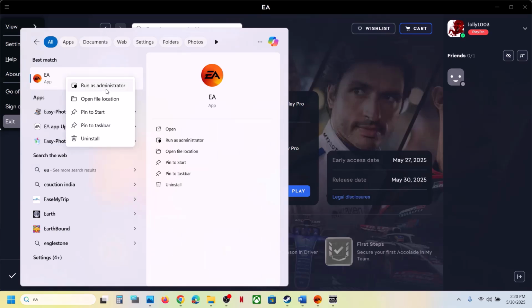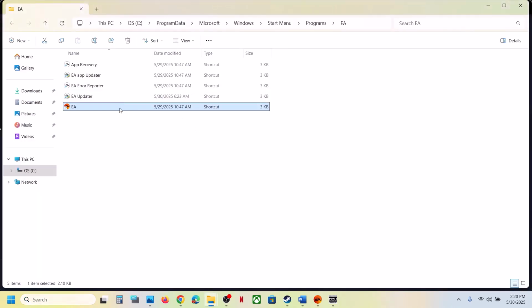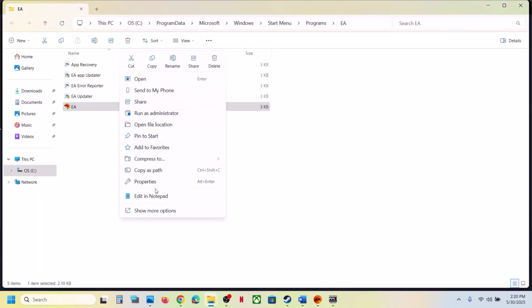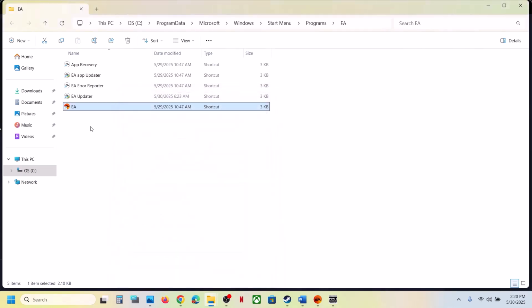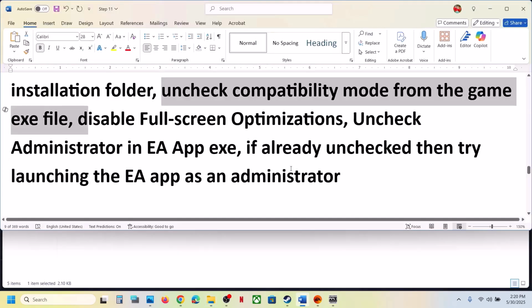If that does not work, in that case, if you are already running EA app as an administrator, in that case you can make a right click, then open file location, make a right click, properties, and if this is checked, you can uncheck this box, hit apply, click on OK, launch EA app, and then launch the game.